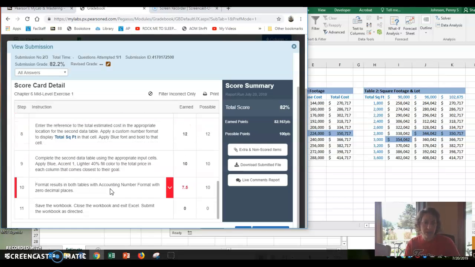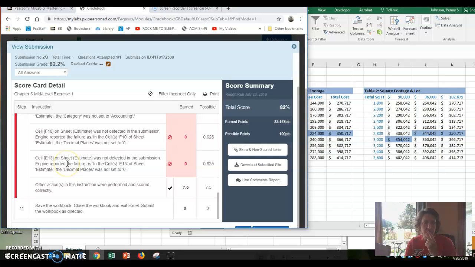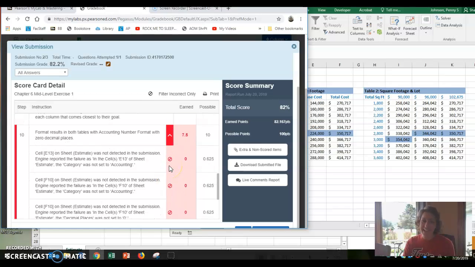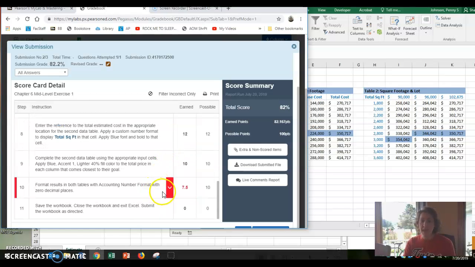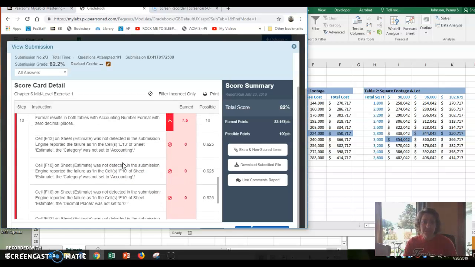You have formatted the results with the accounting number format and 0 decimal places, but I think the underlying issue is, well, let me back up a step. For any one of these, you can click the red box with the white arrow to see exactly what it doesn't like. Here, do you see it's expanding and saying it doesn't like this result and it doesn't like this. It randomly picks results and looks for them. I think that's why it doesn't like yours, because again, it was looking for that data table feature to be sitting there, and instead it found a manually calculated result. So I think you'll get back the points for step 10 as well.